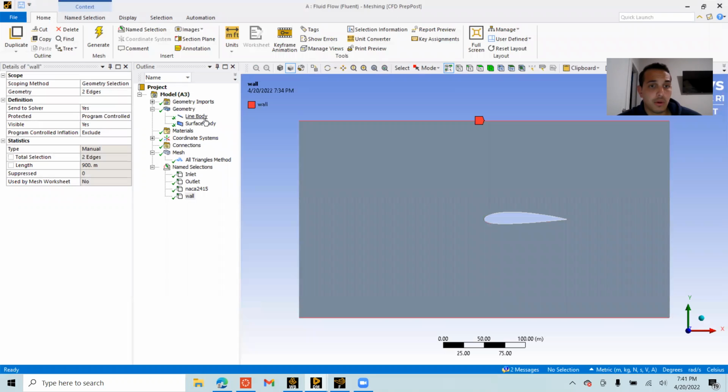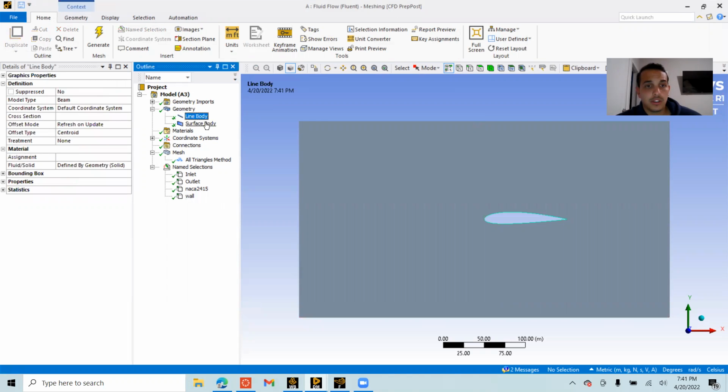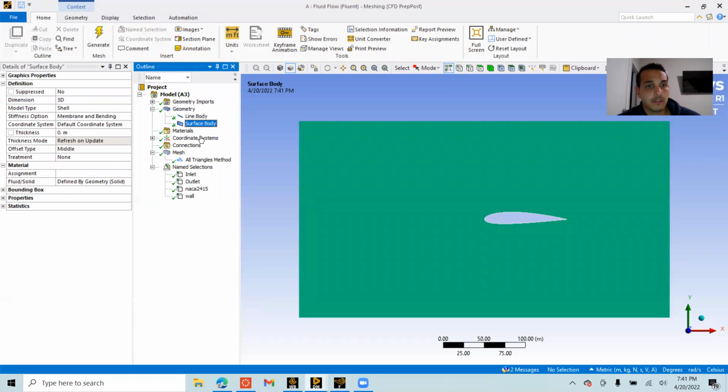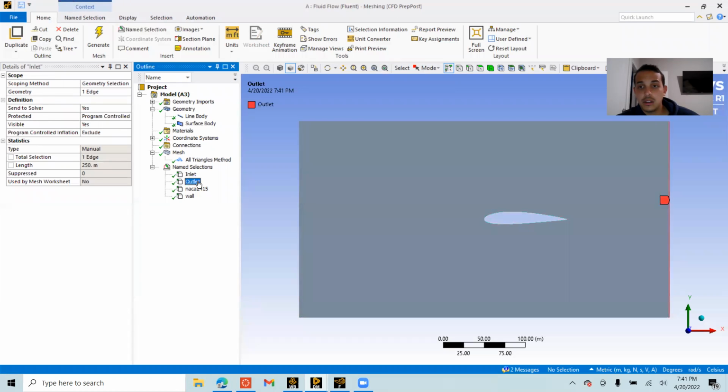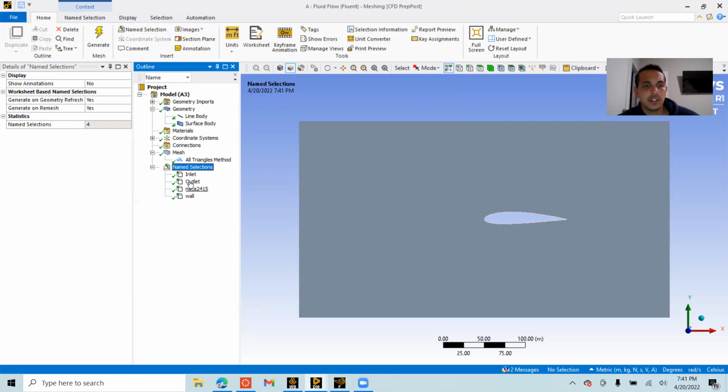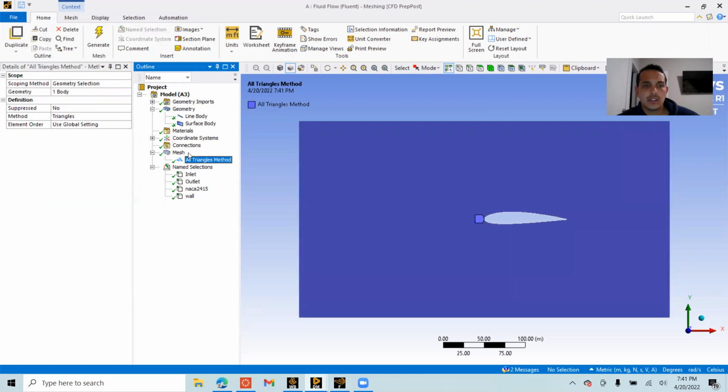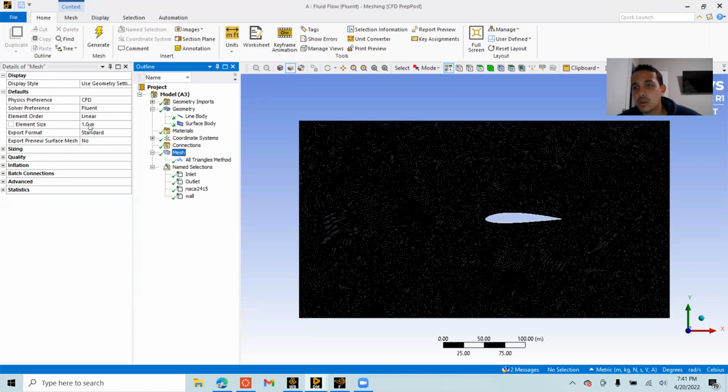Okay, after that, we just go to mesh. So I'm just going to show you here what we did in mesh. So we got the geometry right here, line body, surface body. I used the all triangles method for this mesh, and I used these name selections: inlet, outlet, this is the airfoil, and then the wall. After you're done with the name selections, you create a mesh, you select the element size that will work for you. In my case, I selected 1 meter, so it looks like that. Just generate the mesh, and that's it.